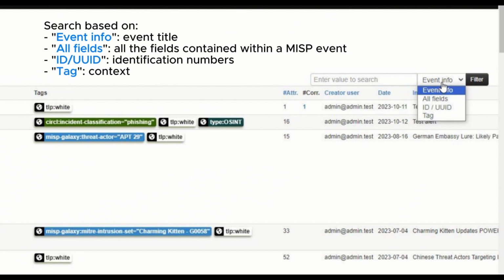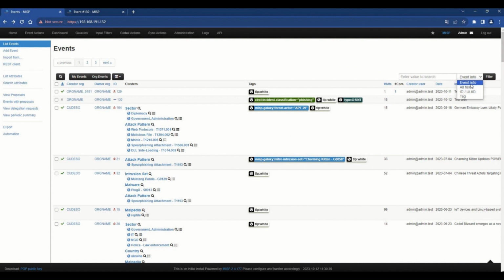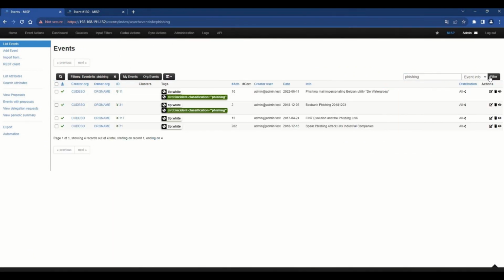by event info, all fields, ID, UUID, and tags. These allow you to search for events based on the following: event title, all the fields, identification numbers, or context. For instance, let's say we want to find events containing the word phishing in their titles. When we perform this search, MISP will display a list of events where the event info field contains the specific keyword, even though they don't have the phishing tag attached to it.